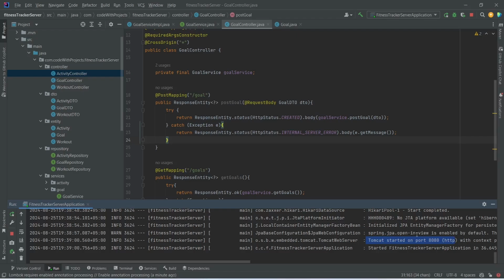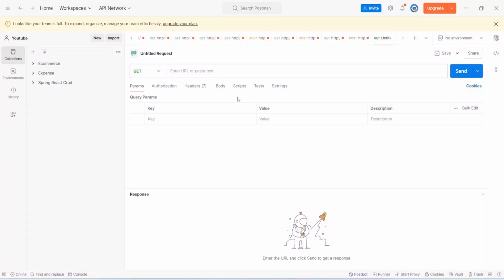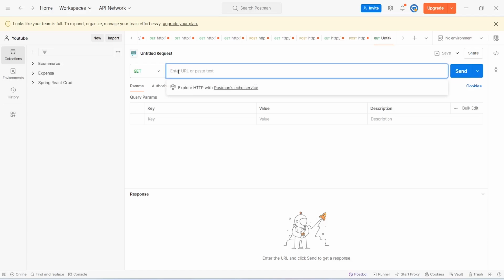Now let's go to Postman, and let's test our get goals API. And in Postman, for the request type we need to keep GET as selected, and after this we need to give the base URL, which is http://localhost:8080, and after this we need to give the controller URL, which is /api, and at the end we need to give the method URL, which is /goals.